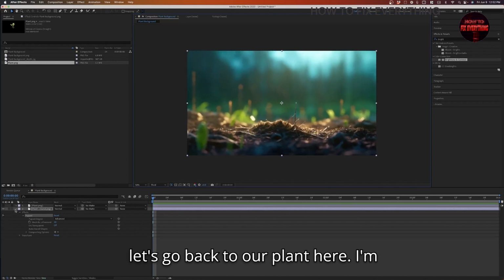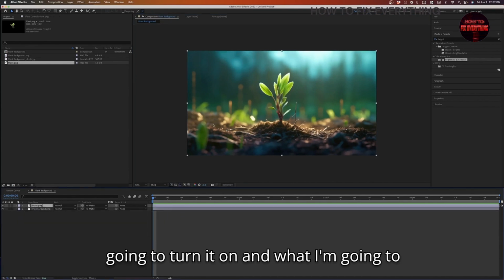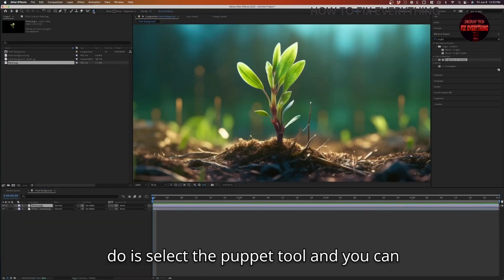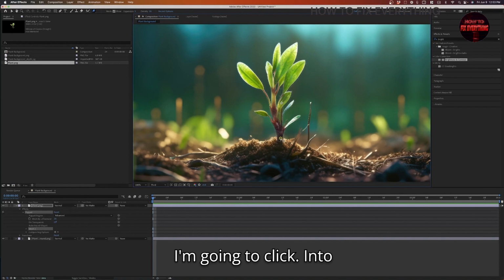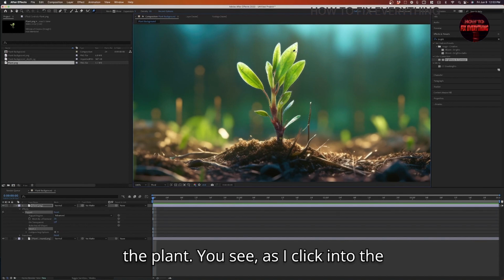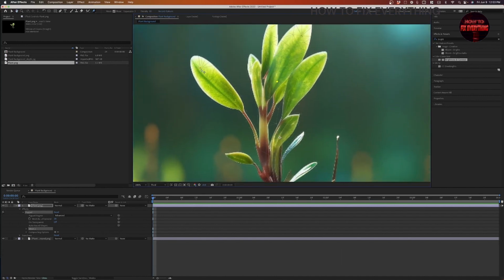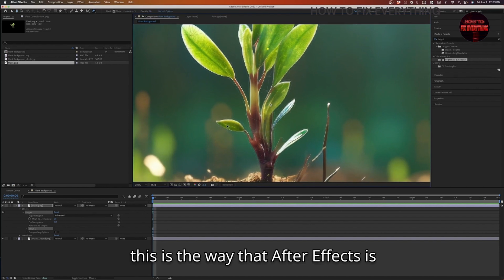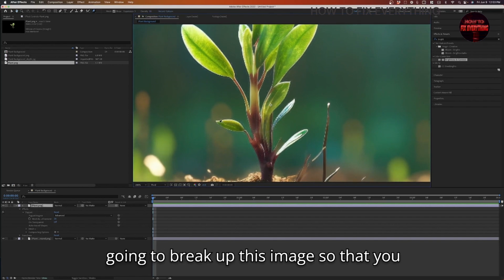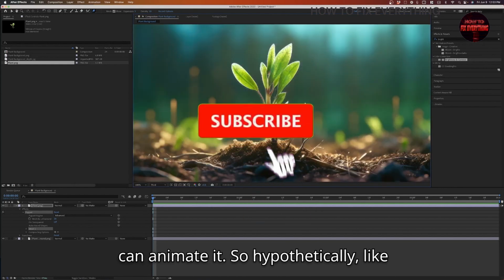So let's go back to our plant here. I'm going to turn it on, and what I'm going to do is select the puppet tool, and you can have it show the mesh if you want to, and I'm going to click into the plant. You see, as I click into the plant, it's creating these triangles. And these triangles are basically saying, this is the way that After Effects is going to break up this image so that you can animate it.